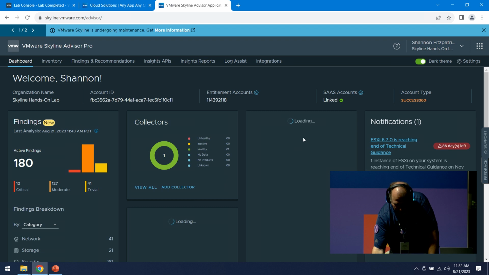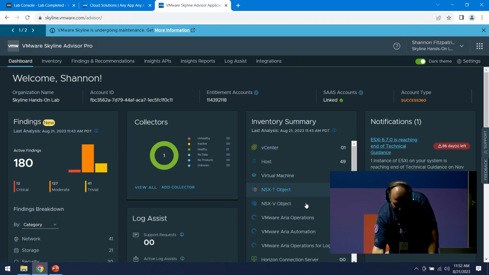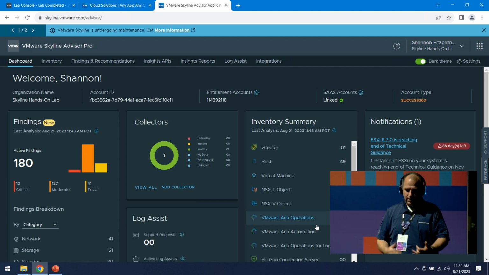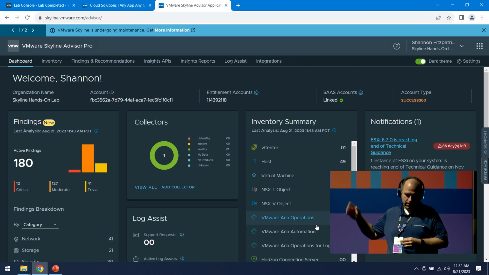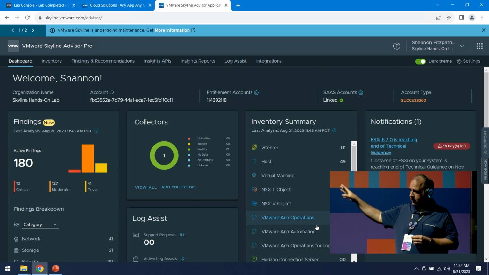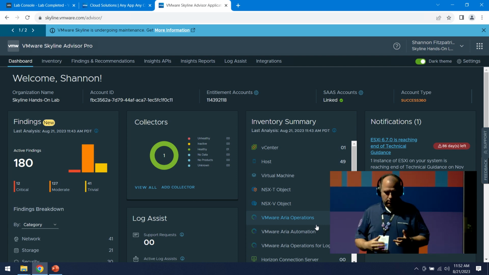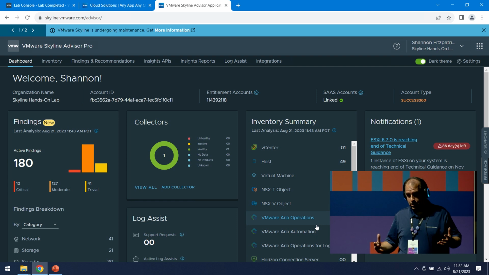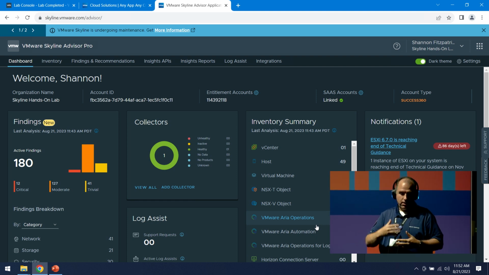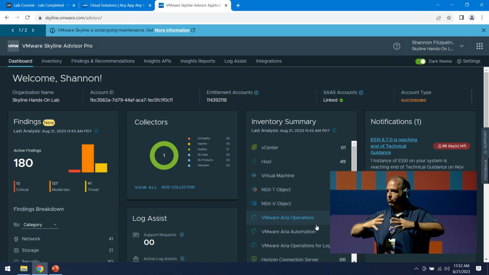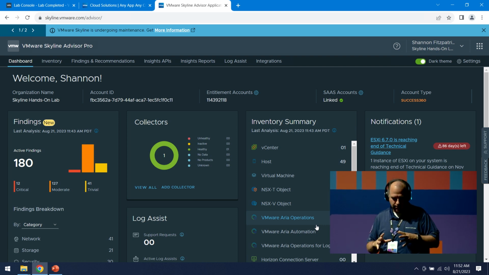And if I'm going back to the main dashboard here, you see this inventory summary. So I can see how many vCenters, how many hosts, how many virtual machines I have that are attached to this environment. And so the bigger environment you have, and you have all those different vCenters attached, you're able to really see an overall view of your entire environment.